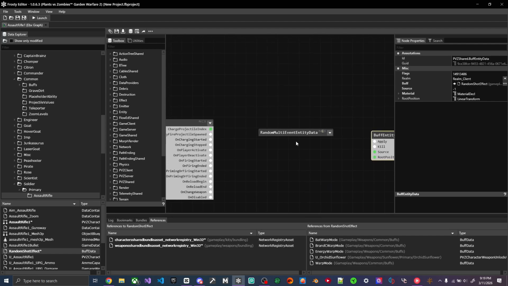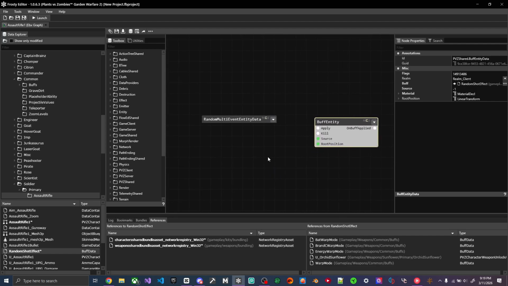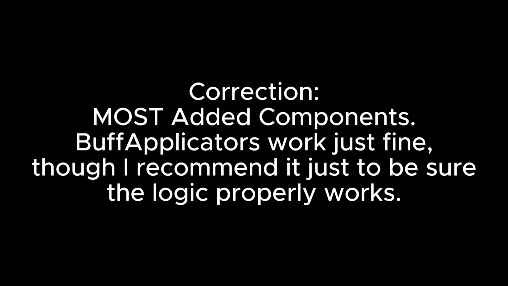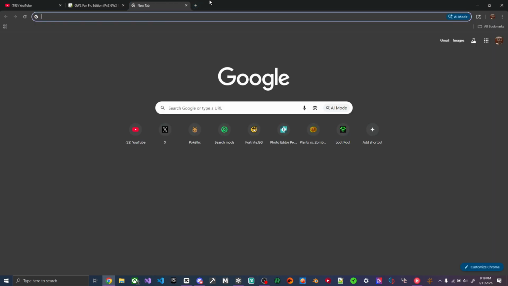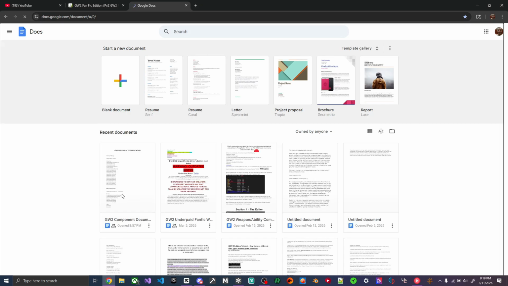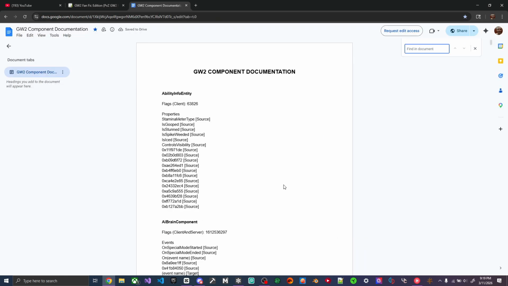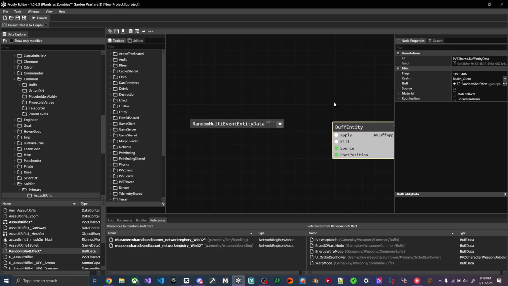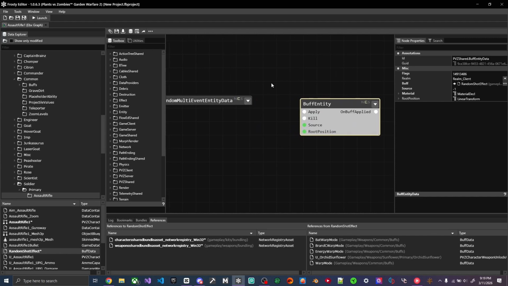Next, you have to make sure you do this for all custom components that you add to a weapon. You have to get the right flags. And to do that, open this document that I have linked in the description, and then you press Ctrl F and type in whatever component name you're working with. Since I'm using a random multi-event in the buff entity, I'm going to type in both those names. Once you've found what you're looking for, make sure that you copy the correct flags. Since I am working with the client realm on both of these, I have to copy the client flags.